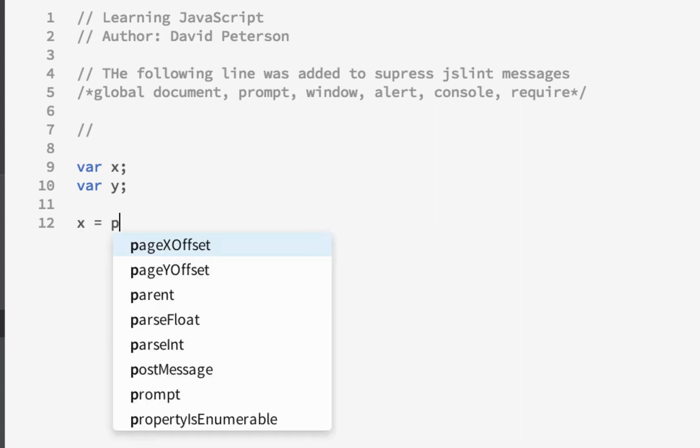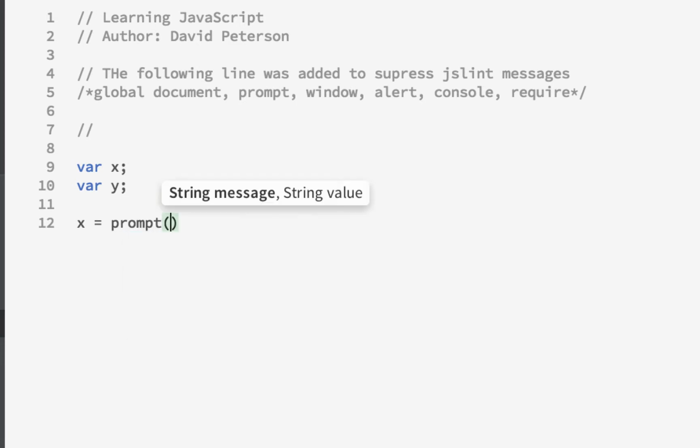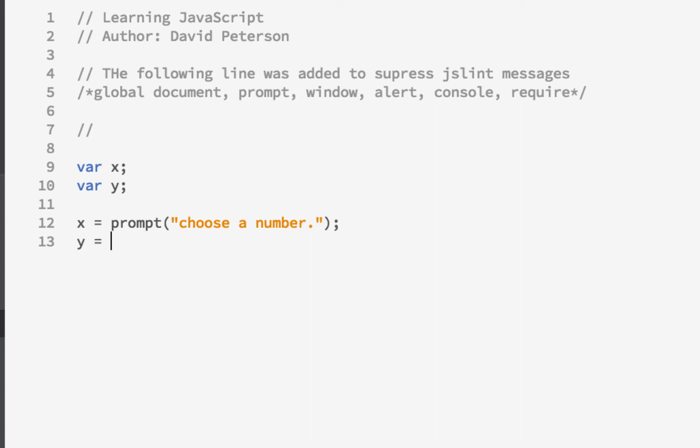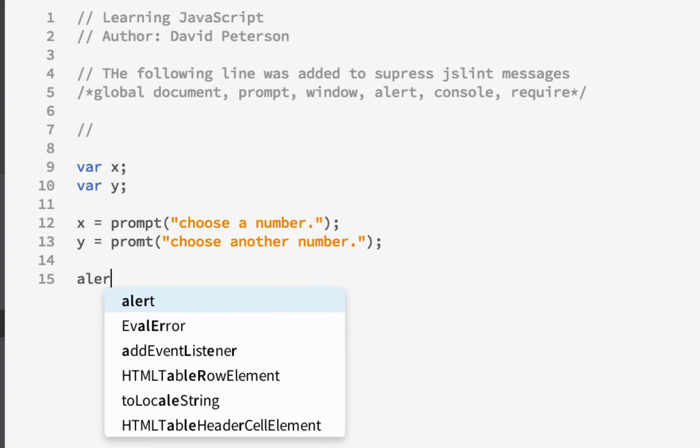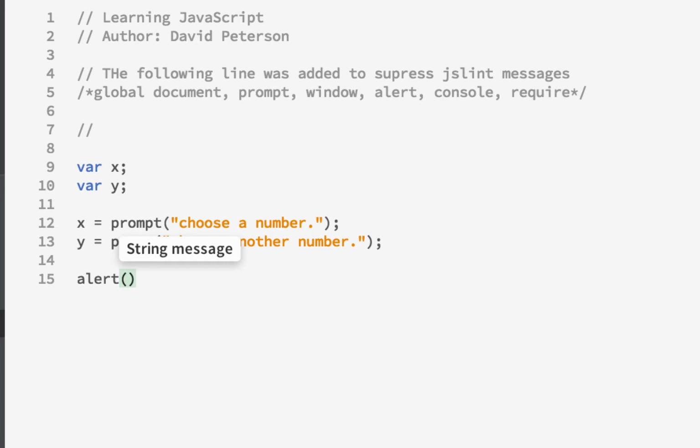So x equals prompt, and we will say choose a number. And y equals prompt, choose another number. And then we will give an alert for x plus y.